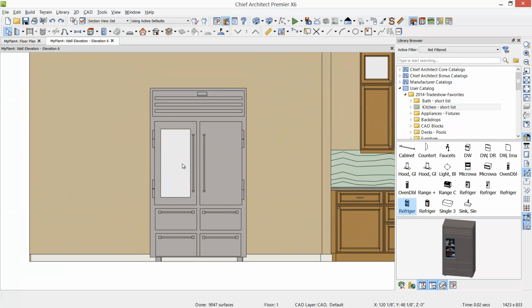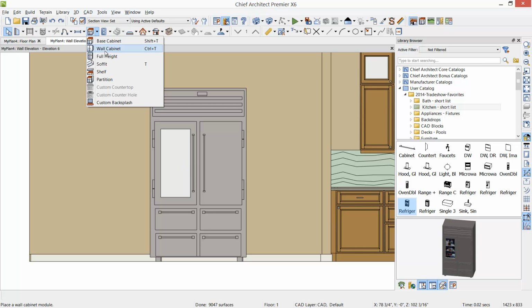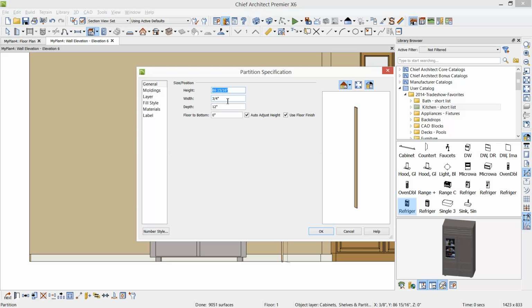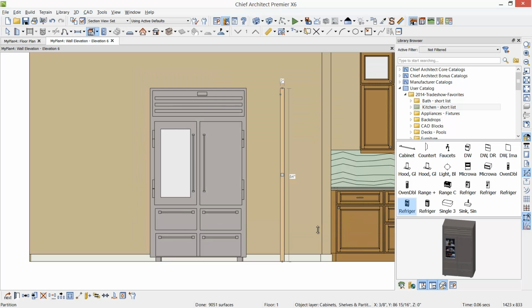And what I want to do in this elevation view is I want to choose a partition, and you'll find, in addition to the base under the cabinets, you'll find a partition, a shelf. Let's go ahead and place our partition. And if I select that, again, you can resize that. In some cases, if I double click on it, it's easier to actually open that information up and type in your exact values. So let's make it 84 inches in height. Let's go ahead and make this a wide partition and set the depth to 24 inches. Again, floor to bottom, and use floor finish are options that you can choose.